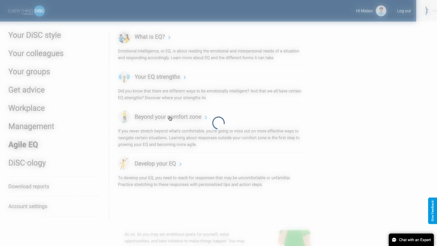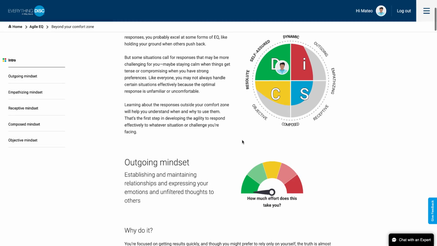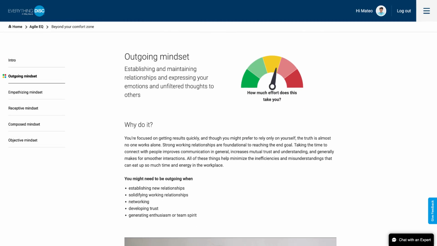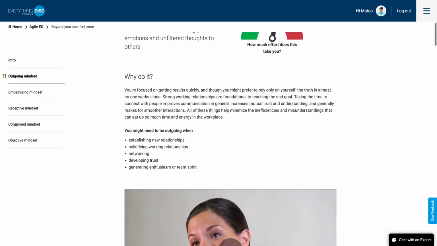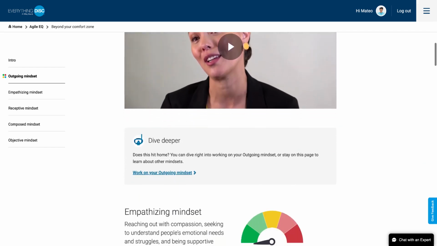Beyond Your Comfort Zone. In Beyond Your Comfort Zone, learners can discover more about how to respond to the emotional and interpersonal demands of a situation. They can see their own mindset meters with descriptions and video examples. If they want to dive deeper on a particular mindset, they can click through to the Develop Your EQ module.